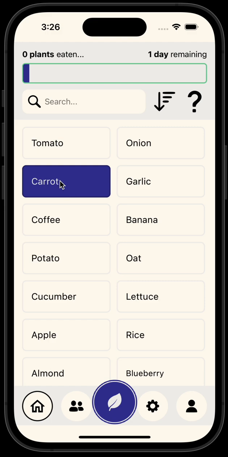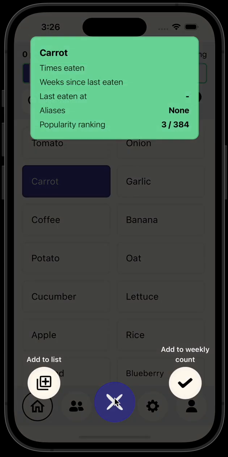And then once you've selected something, this other little blue button at the bottom is going to appear. So I can unselect it, select it again. This little blue button with the leaf has appeared. And I can click on this button, which is going to give us some different options depending on what you've selected. But the most common button you're going to click is this one here, the little tick that says add to weekly count. So I'm just going to click on that.